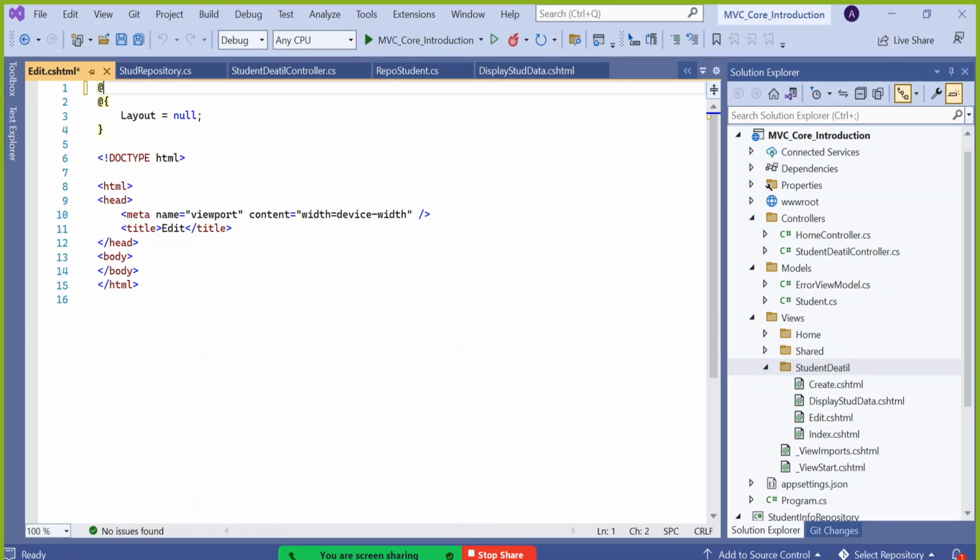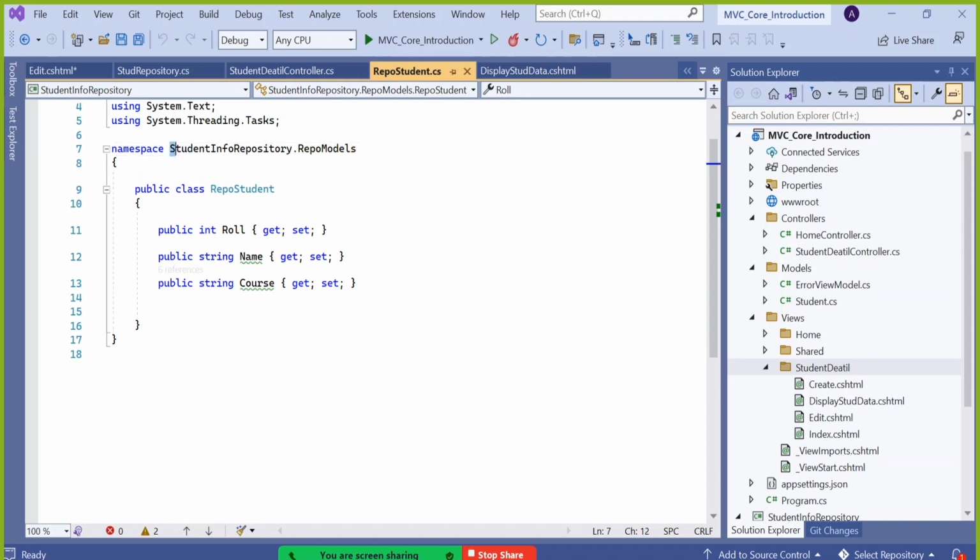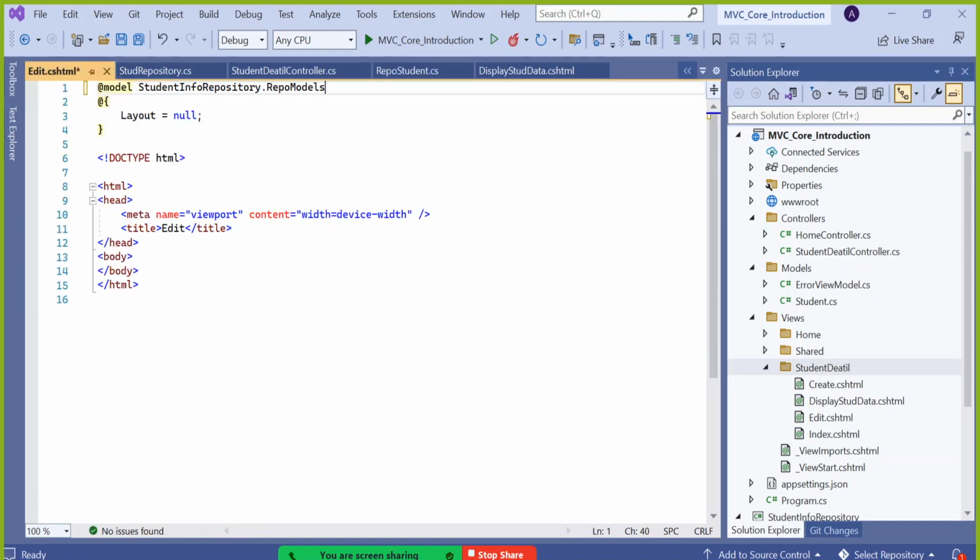So add the @model, repo student, so that repo student will be having some path, right? So full path we need. So give that full path, that means namespace name, because it belongs to another project. Give it. Done.